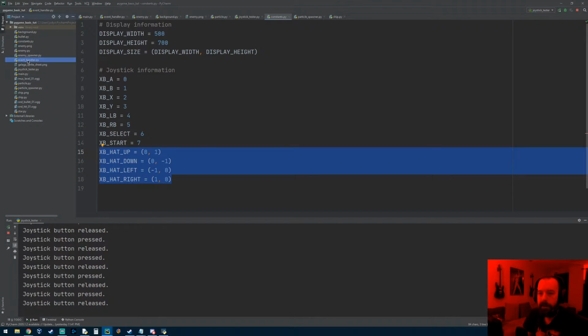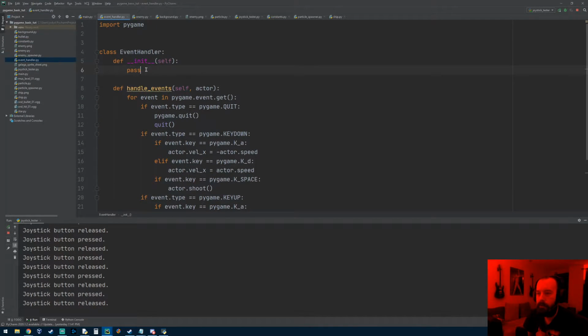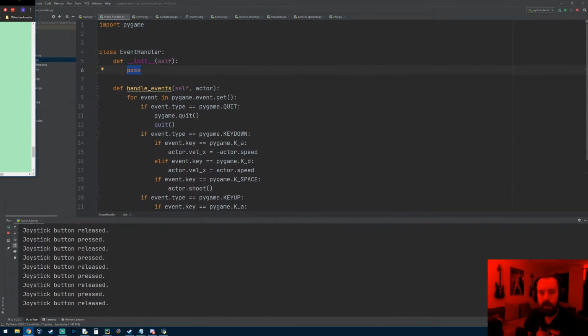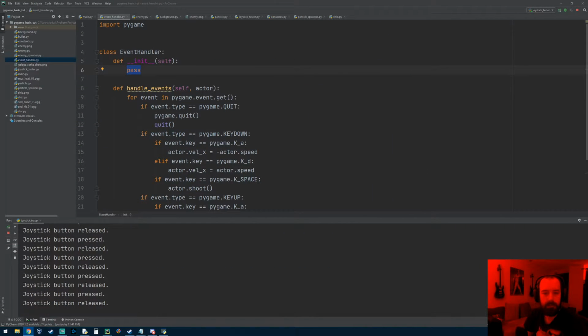Now we can actually start writing our code for controllers. When we create an event handler object, it's going to create a controller object if it detects a controller. Let me pull up the documentation, because I'll have to read it real quick. It's been a while since I've done this with a joystick, but it tells you how to do everything.